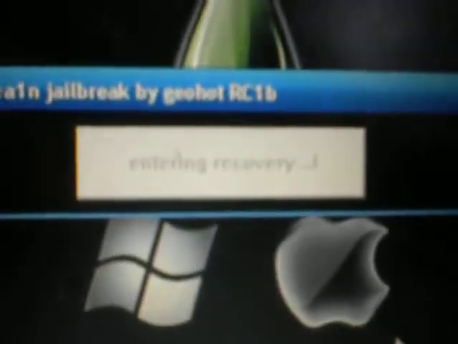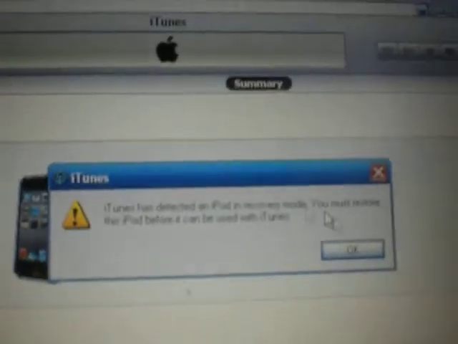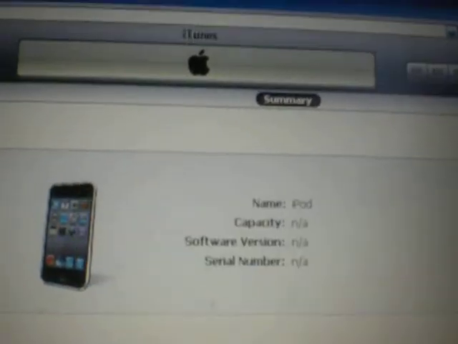And then it's going to say entering recovery. Then it's going to want you to hold on. This sometimes will pop up. It's going to want you to hold the home and power button. So, hold on, let me put this back on the tripod. Sorry, it might have been loud.